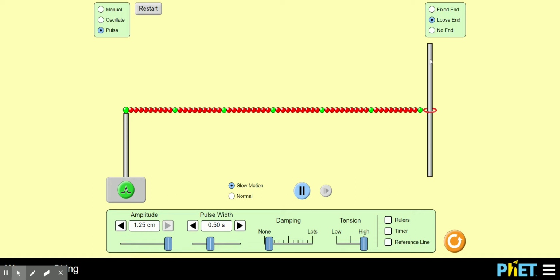So, to simulate this, we have a pole here and a ring around the pole. It's free to move around. Watch what happens when I send a pulse through the rope in this instance. I'm going to hit pause. Remember, this is free to move. What will a reflected wave look like? Well, let's see.